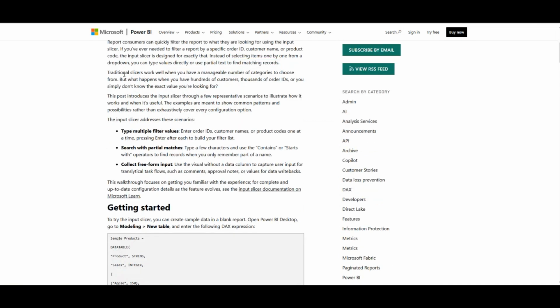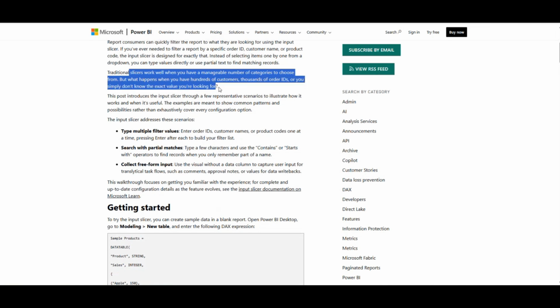Now coming to the traditional slicers, they work well when you have a manageable number of categories to choose from. But what happens when you have hundreds of customers, thousands of order IDs, or you simply don't know the exact value that you are looking for?